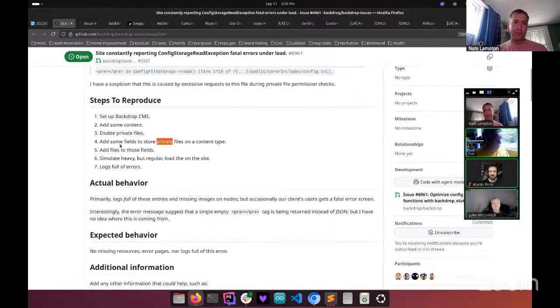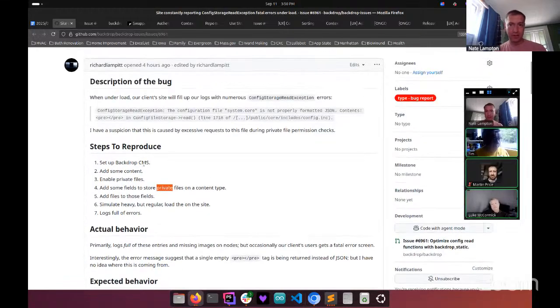So yeah, I'm not quite sure exactly what the scenario is. Would static variable caching help this scenario or not? There's some more research to be done here as far as where this problem is cropping up.